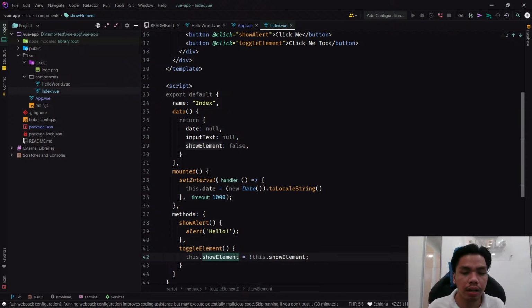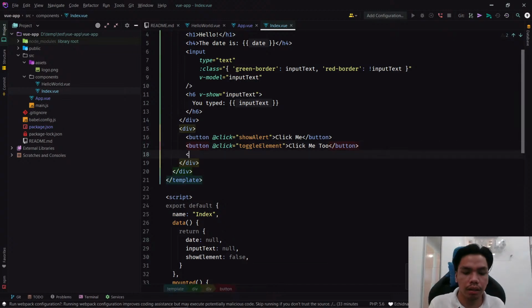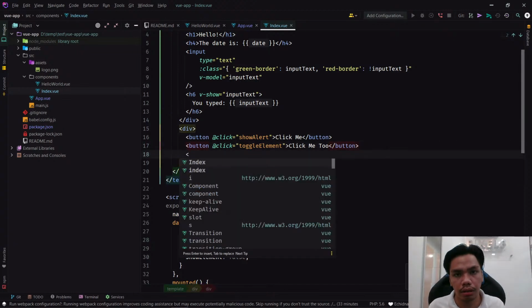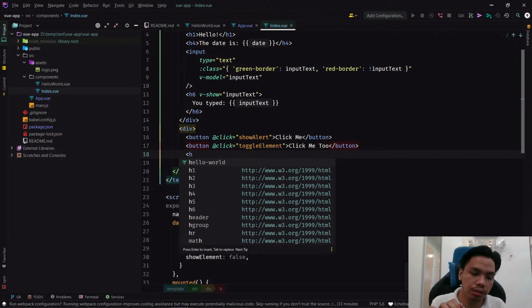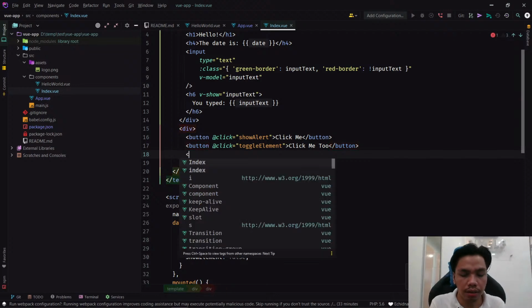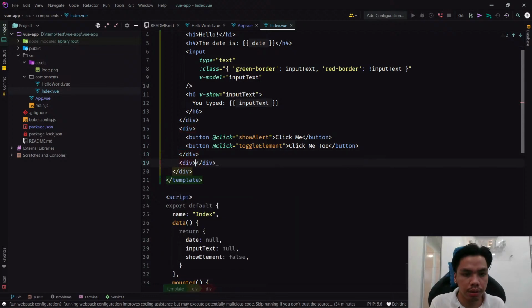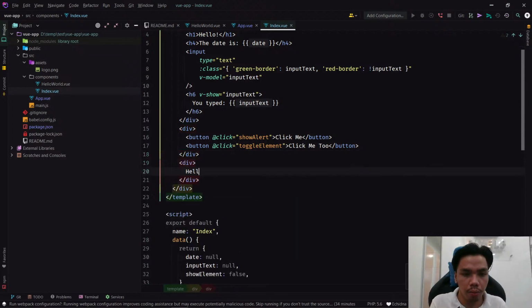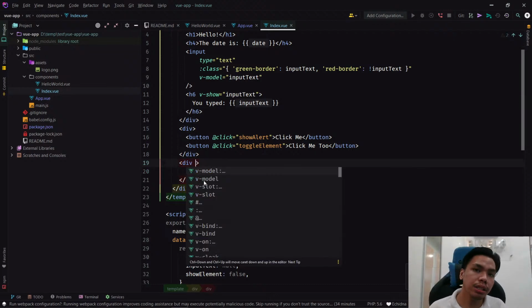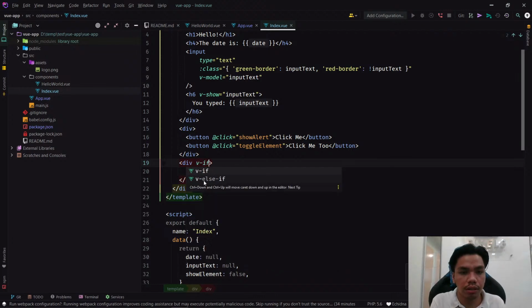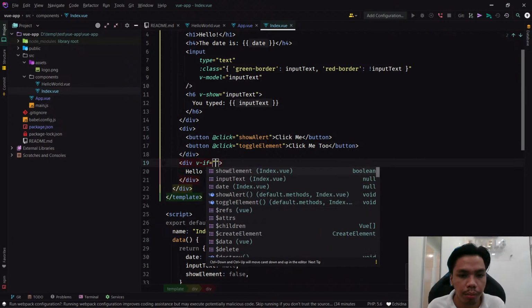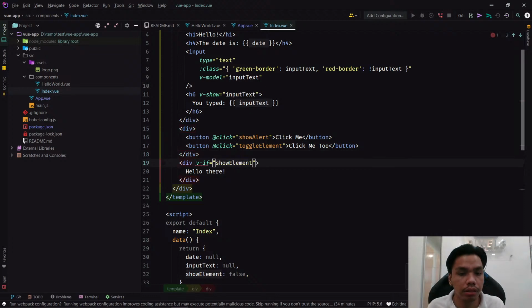So now that we have that, we simply grab this one, and then let's add another div here. Let's say this one, "Hello there." Something like that. So now that we have a basic div, what we're going to use is an if statement. So let's just paste this here.